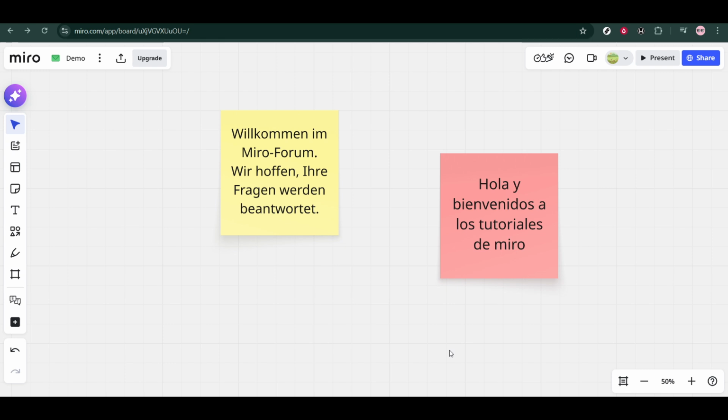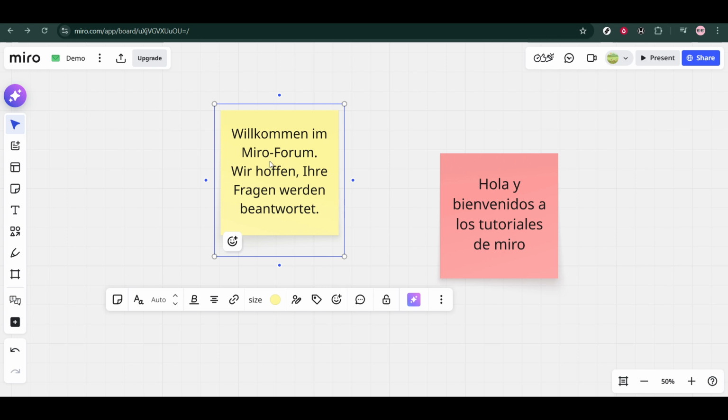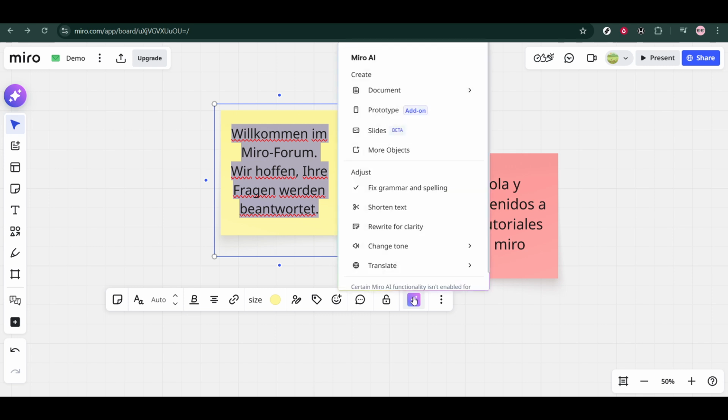On your board, click to select the item you want to translate. You can select a single sticky, a text box, or a shape with text inside. After selecting, you'll see the contextual toolbar appear. Look for the Miro AI button in that toolbar. If you don't see it, double check that you've selected a text-based object and that Miro AI is enabled for your team. Click the Miro AI button to open the AI menu.